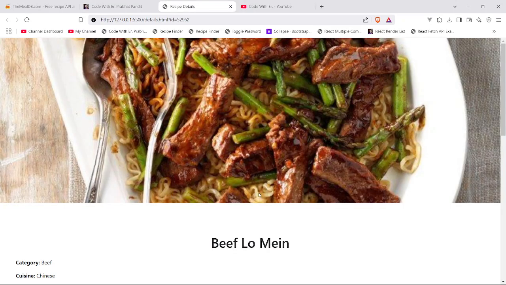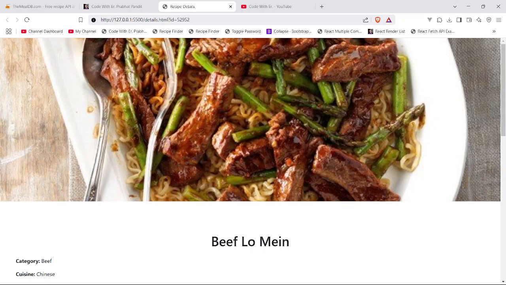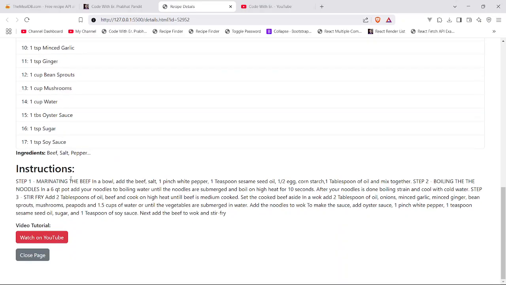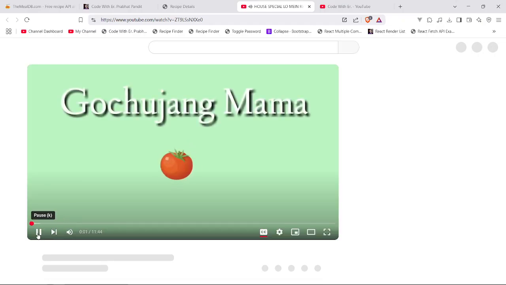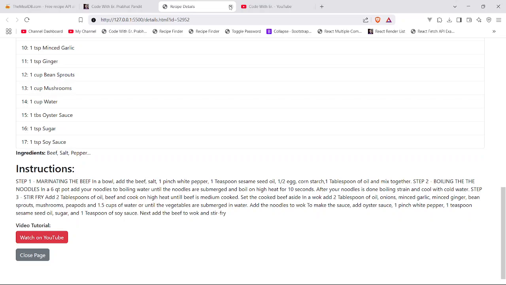So we can see the same product image here, this product. This is the product name, category is beef, cuisine is Chinese, and these are the ingredients needed to prepare this meal, this recipe. And these are the instructions we have to follow. And again we can see the same button called watch on YouTube. The moment you hit it, it will open a new tab, and we will be able to watch the related YouTube video. Okay, so cut this out.